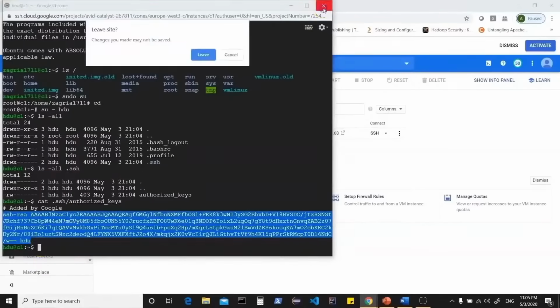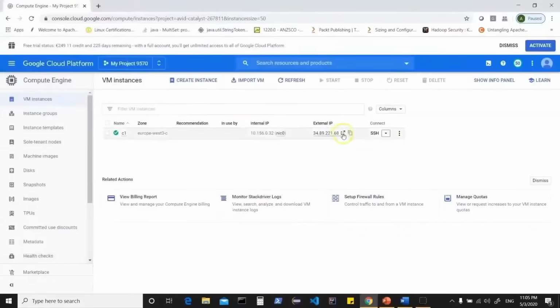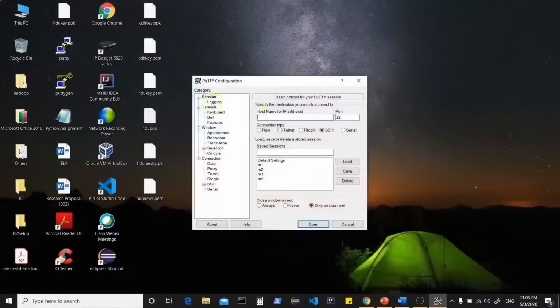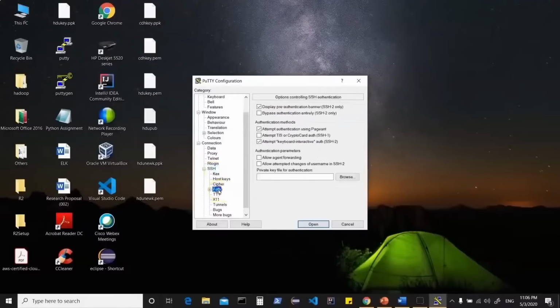Now I can close this, and what I can also do is copy this public IP. So let's do a copy to clipboard. Now go to PuTTY, and here I will say host name, where I'll say HDU, and give my public key. I'll click on SSH, and in SSH I'll go to authentication.